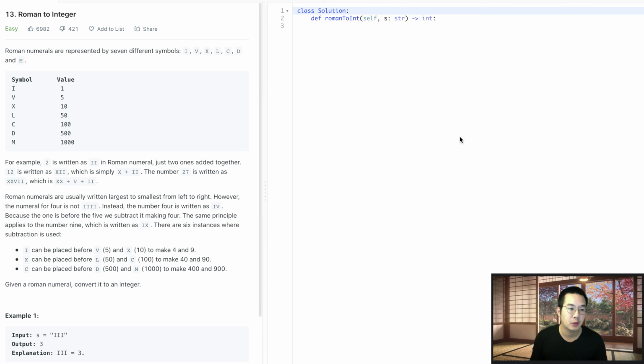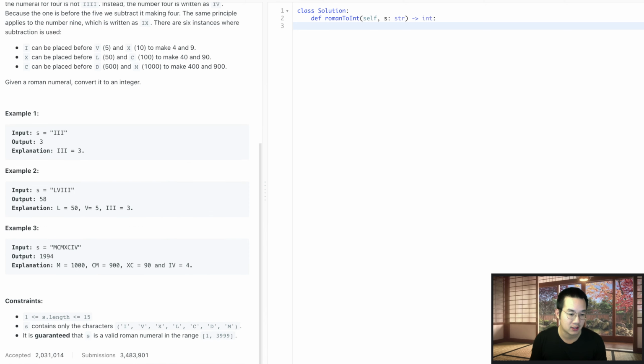Hello there, today we'll be doing the Roman to integer problem. So here we have 7 different symbols and we're looking to convert these symbols into a total sum of the value. So let's start understanding the problem.